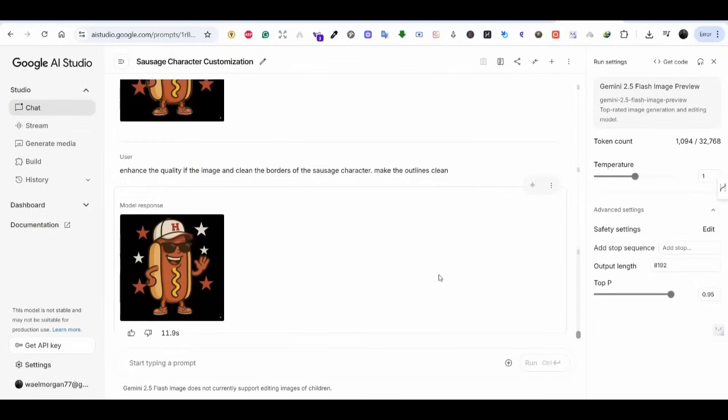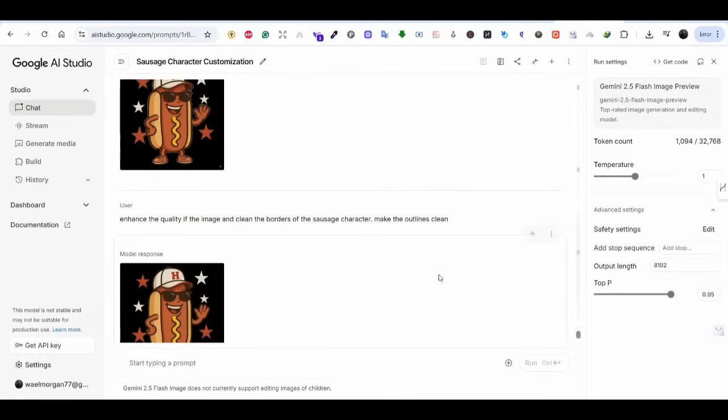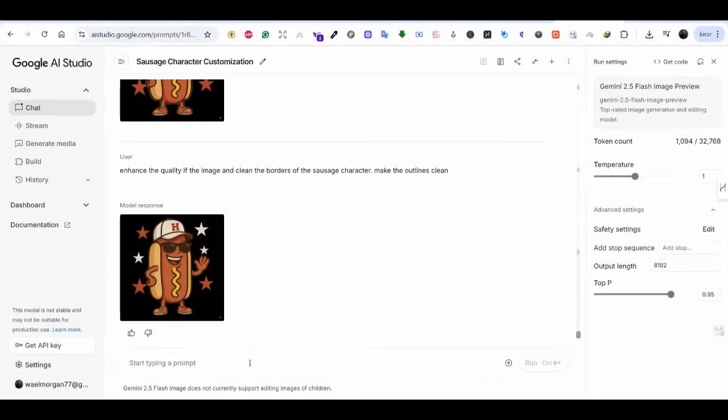So it even manages to edit the quality of your design. And by the way, this image was taken as a screenshot. So this is how the Nano Banana can handle any low quality images.